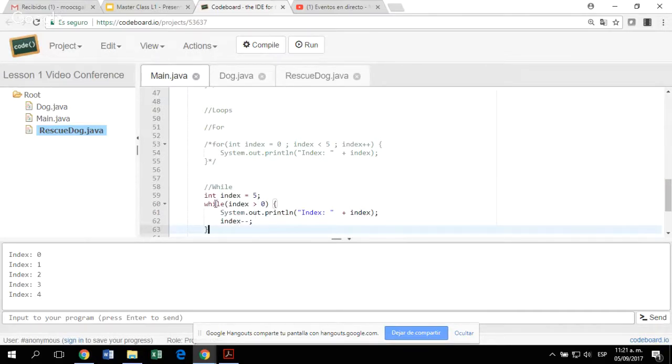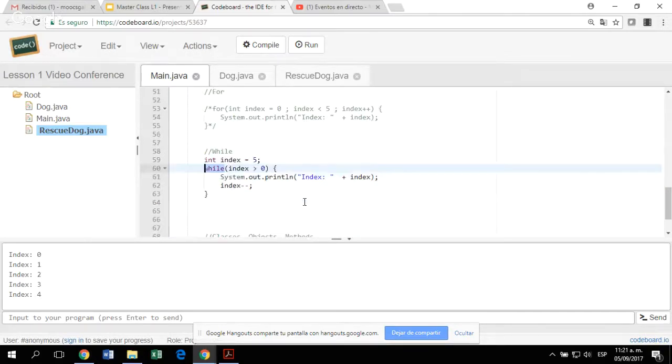Okay, here with the while, here is the expression that we are evaluating. If you want to do some step expression, you have to do it inside the block of code that is looping, because the while statement is only evaluating an expression that is inside here. So let's try it.